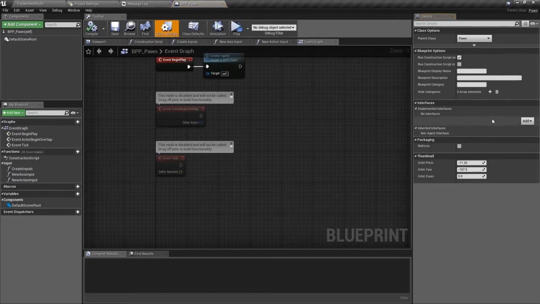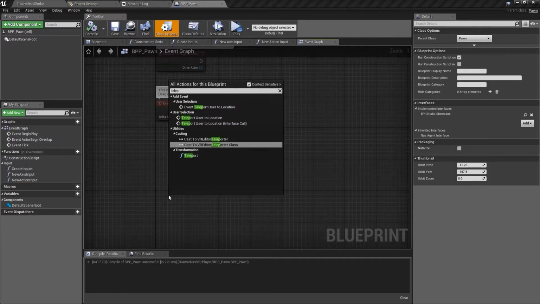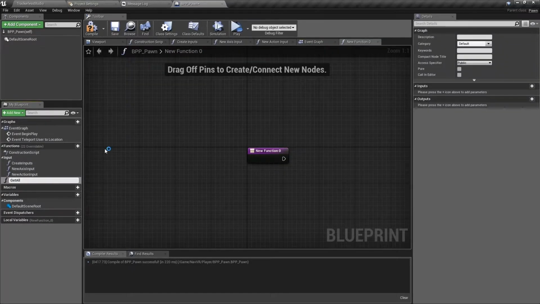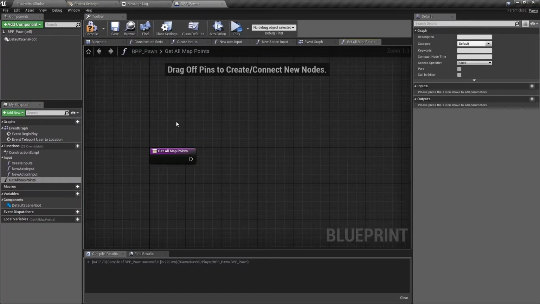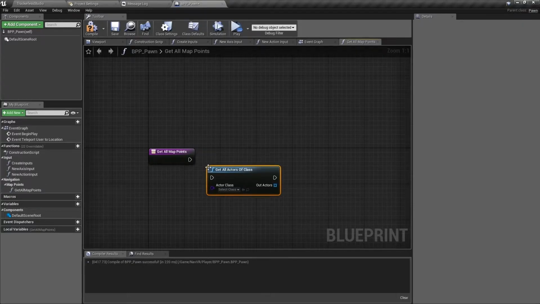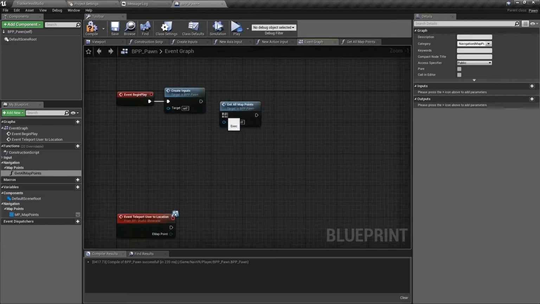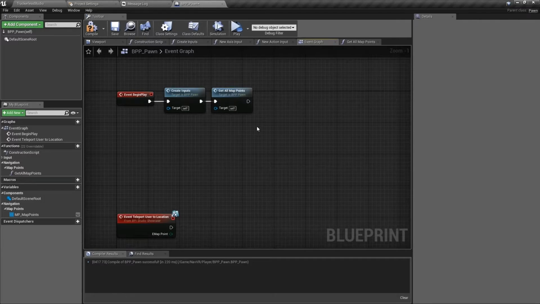Open BPP pawn and implement our BPI Studio Showcase interface and add our event teleport user to location to the event graph. We'll use the return to enum to find where we need to teleport to, and to do this, create a new function named getAllMapPoints. Add a getAllActors of class node and set the actor class to our BP map point locations. These are of course the actors we arranged around the map that we will retrieve the transform from. Save the out actors as a variable and add the function to the end of event begin play.